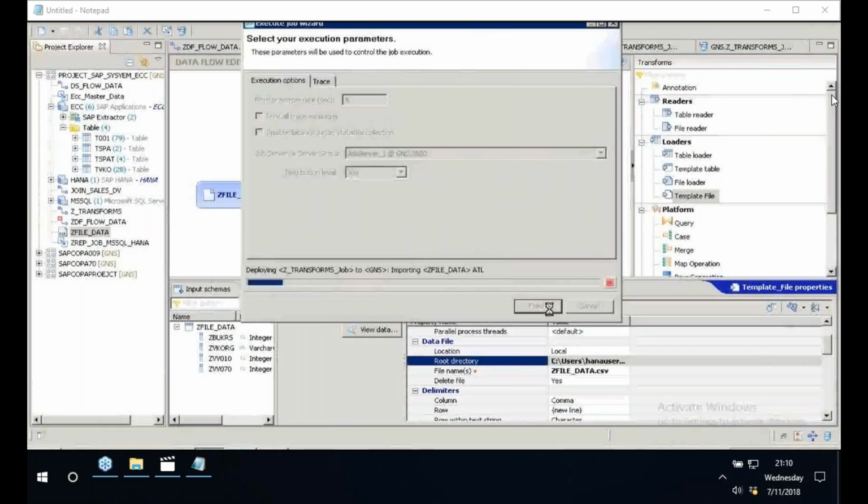So it's a very simple exercise, just loading from one file to another file, or from one table to another table. Now we are loading from a file to one template table and to another file, which is a template file.